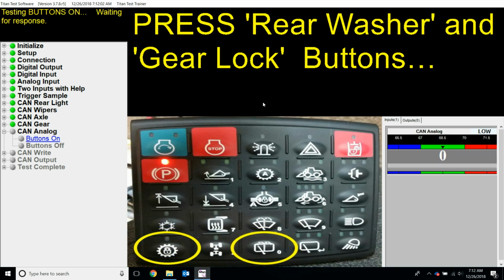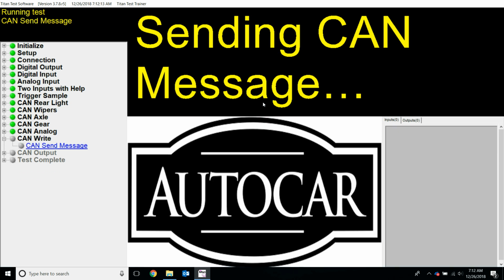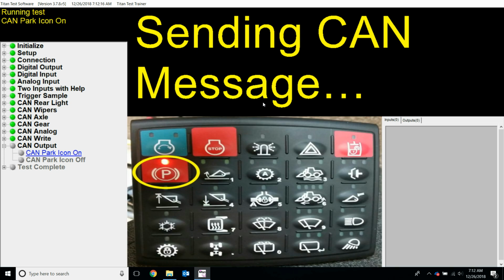And so now here's a sample of two inputs at once. You can see I'm turning one on and off, but it's not quite making it. Now I hold both buttons at the same time and it goes through. Release the buttons. Now we can actually send and simulate CAN messages too.